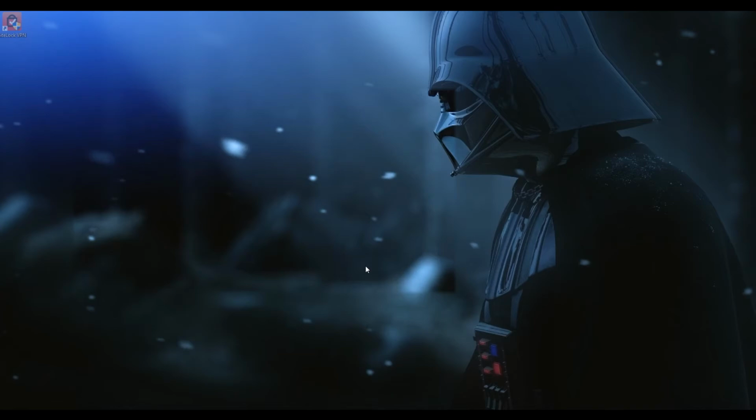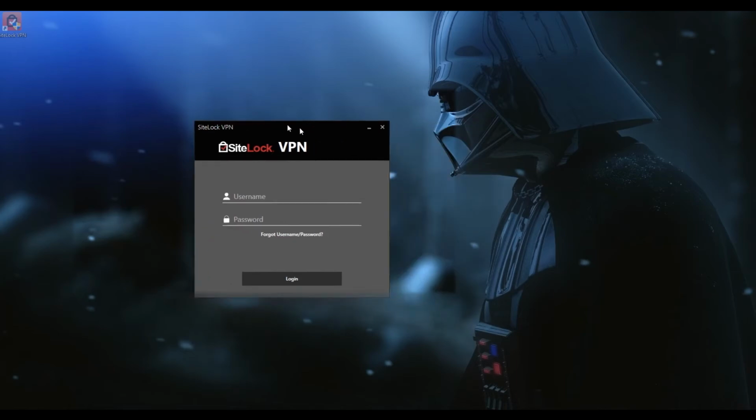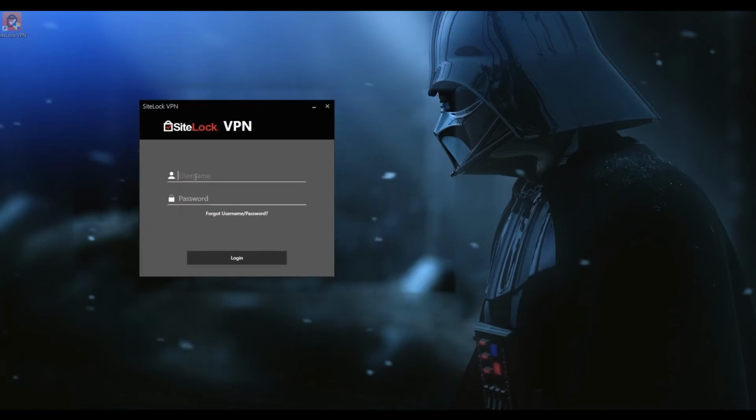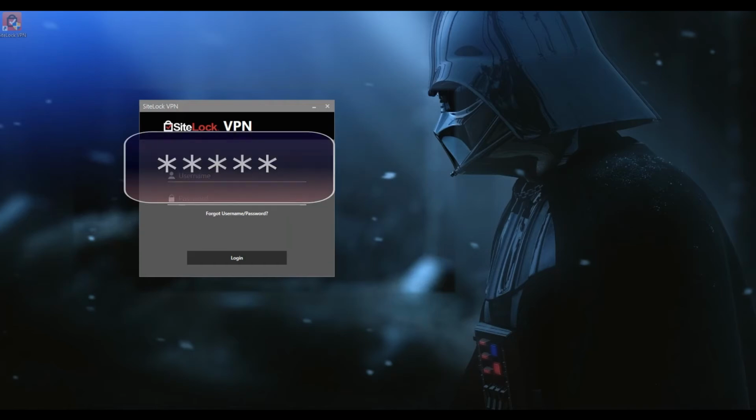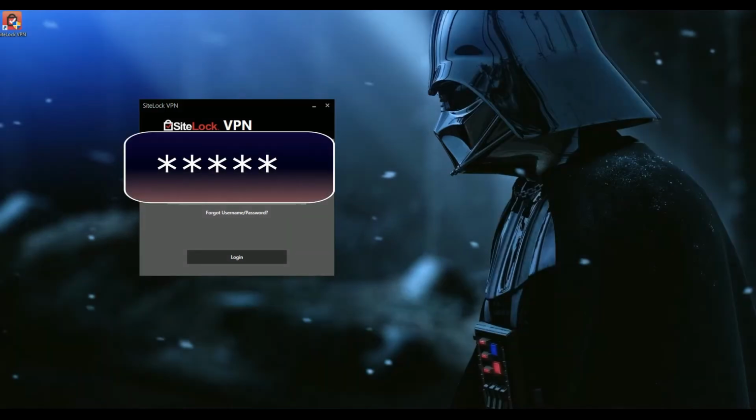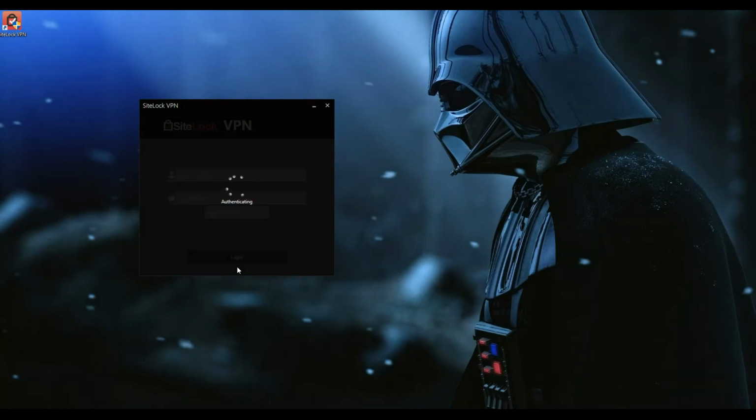So let's see. My SiteLock VPN dashboard, this GUI, has been opened. Now I'm putting in my username. This username comes from the SiteLock VPN dashboard website where I have created the username. They will give you a username, or you can also generate it yourself. So this is my big username and I'm putting in my password which I set at that time. Just click on login and now it will authenticate whether the user details and password which you have put are correct or not by contacting the SiteLock main VPN server.